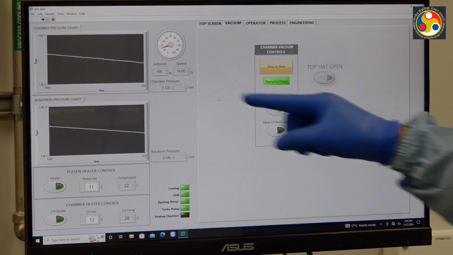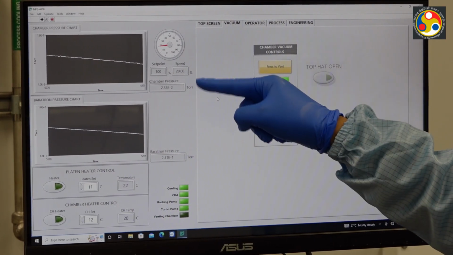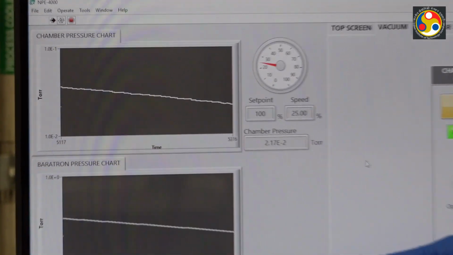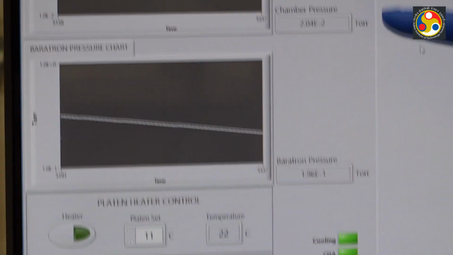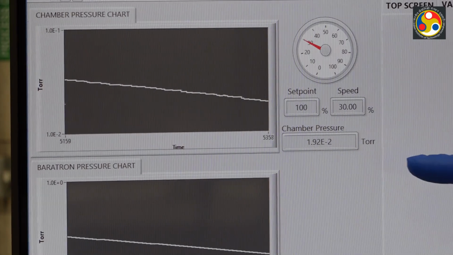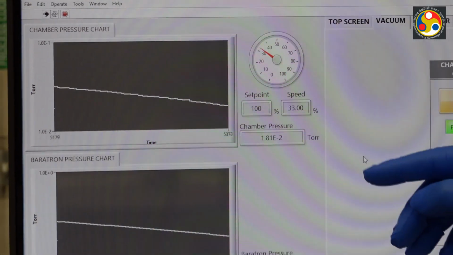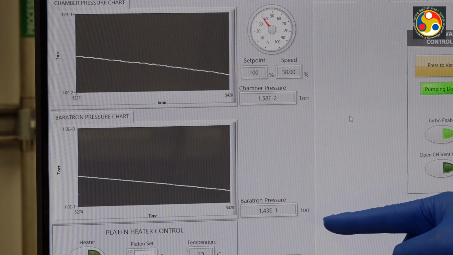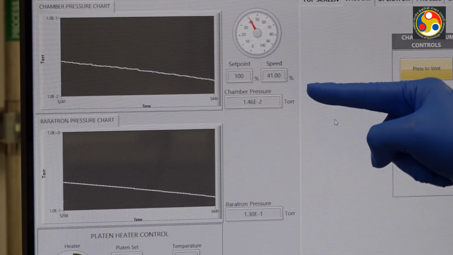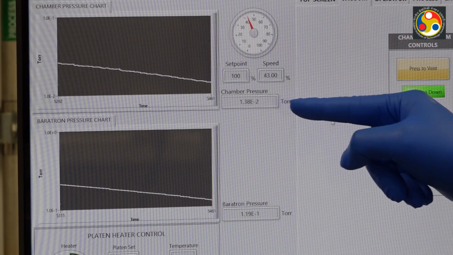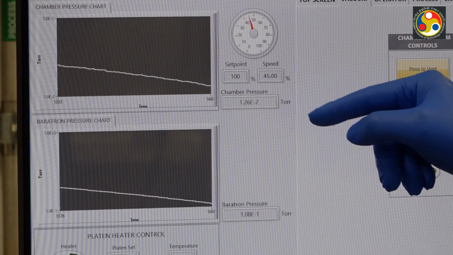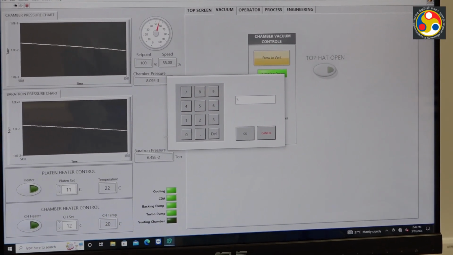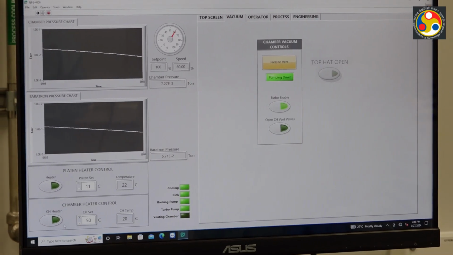As you notice, we have two pressure gauges here. One is this one, which says chamber pressure, and another one is baratron. This chamber pressure has a broad range, but it is not highly accurate. For process, we read this baratron pressure, and for overall pressure changes or broad ranges, we refer to this chamber pressure. For degassing, I am putting the chamber heater on.